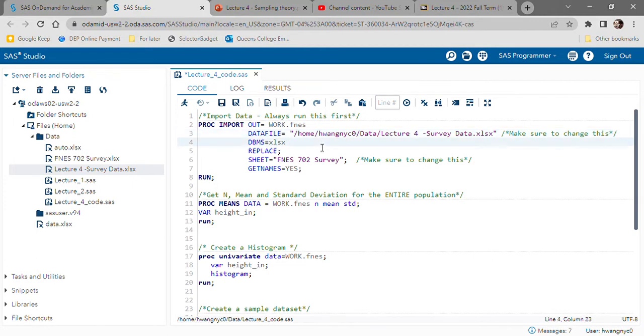Now, what you also want to go ahead and do is change the sheet name. And I forgot what the sheet name is, so I'm going to stop this video. We're going to stop at this point, and I'm going to come back. Bear with me one moment.